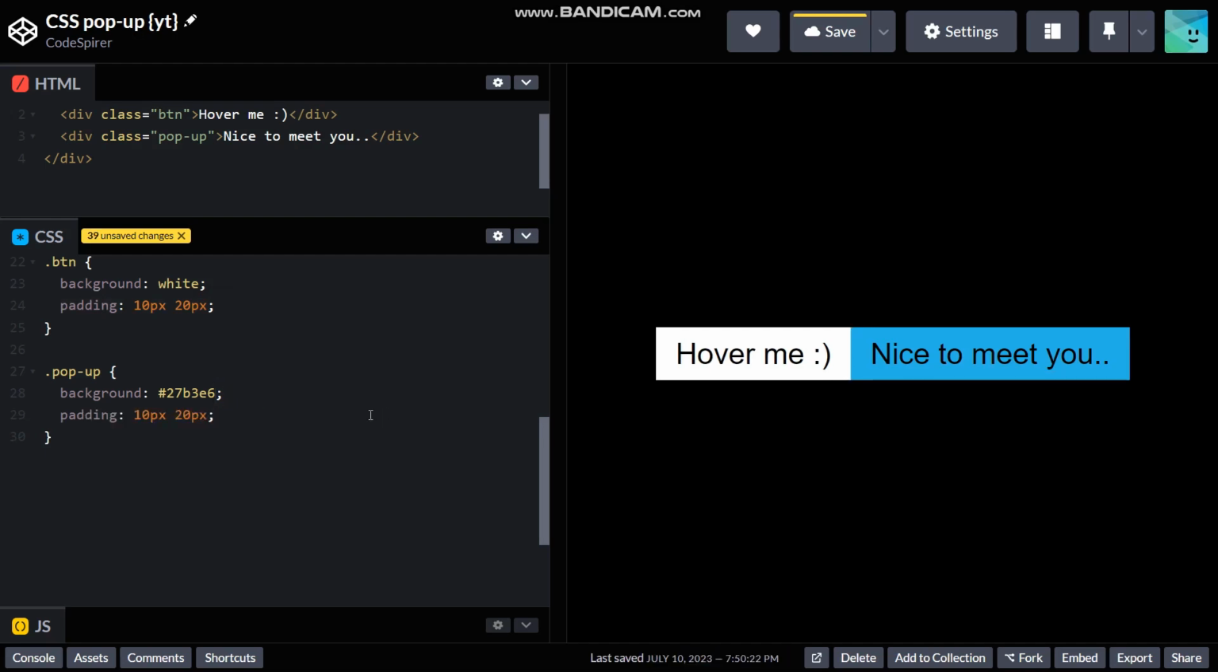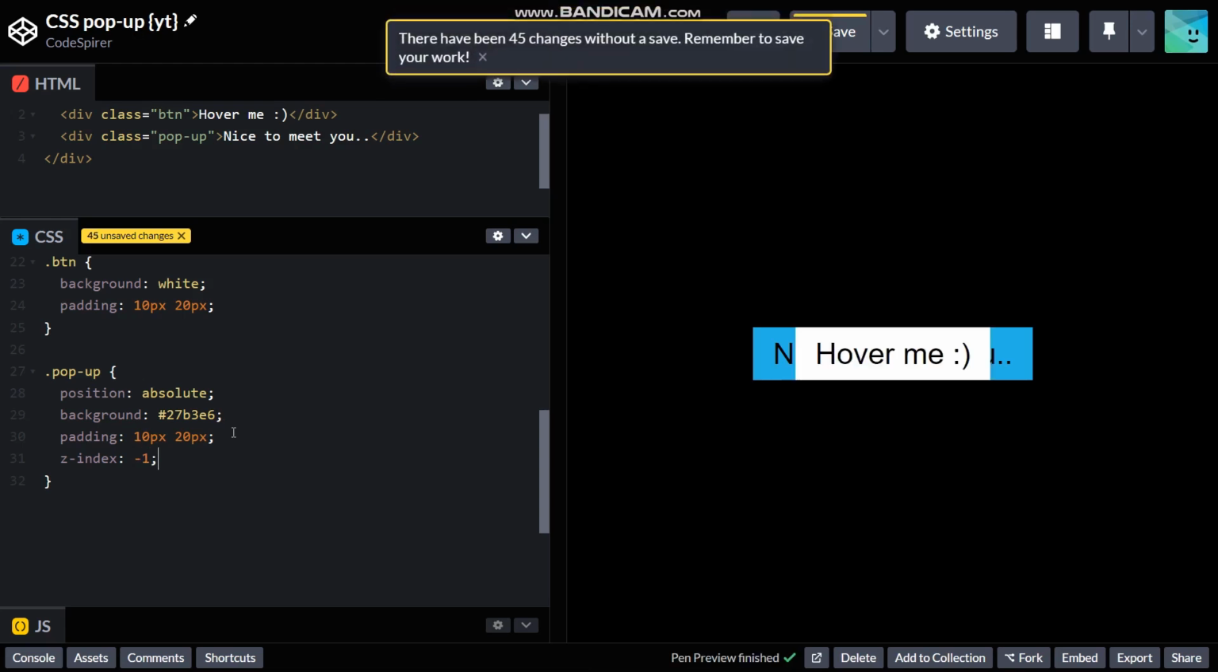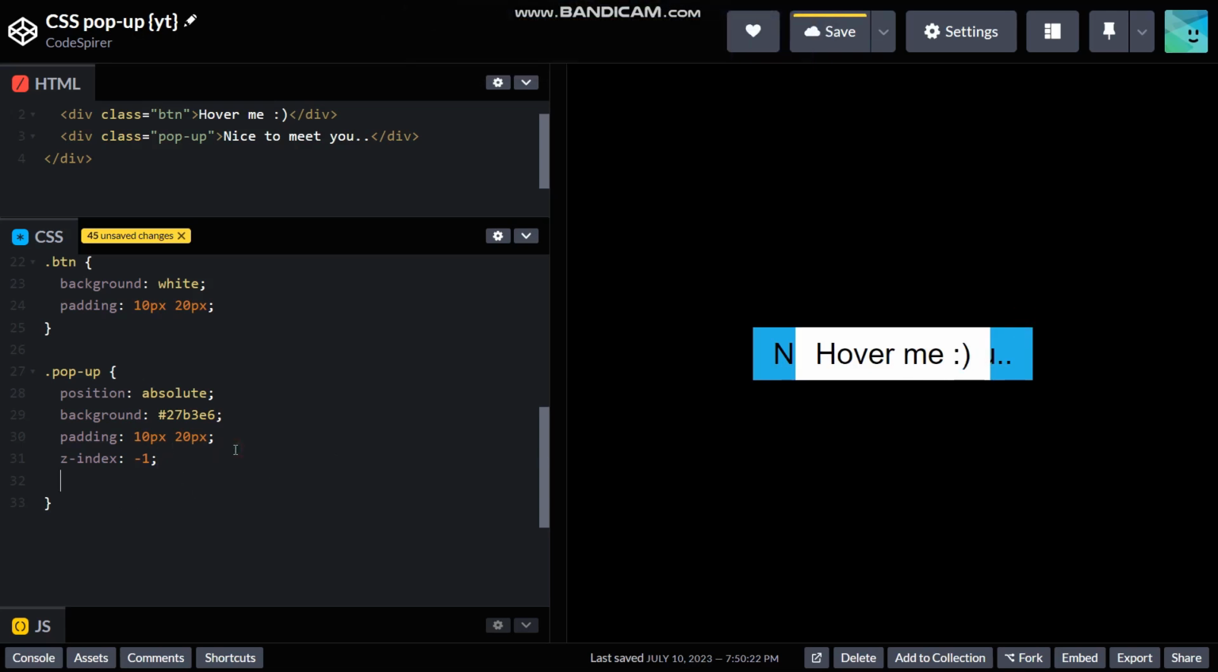Now I need it to be a pop-up, so I'm going to give it a position of absolute, so it won't stick with this one. Don't worry, the hover me is underneath it. To see hover me, I'm going to use, guess what, z-index of -1. There we go. You can see it's underneath it.